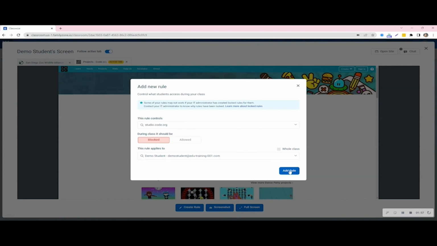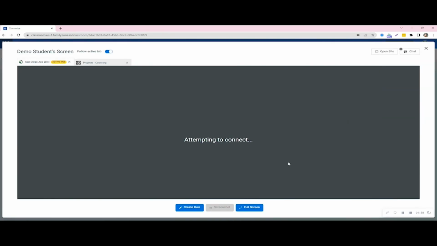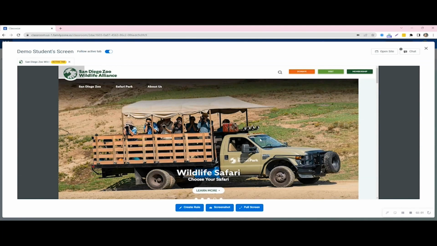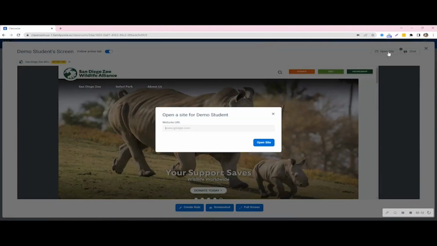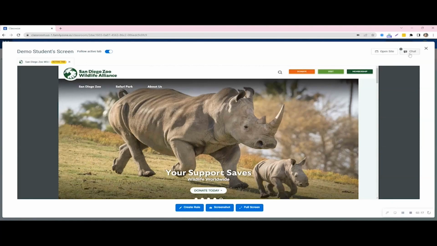Right now, the student's on code.org. Maybe in this case, I've asked the student not to navigate to code.org, but they keep making that choice. So I'm going to go ahead and block it for the student. What this means is I'm going to add a rule. It's going to live in my rule set. The tab will close on the student device, and they'll get a message that the tab has been closed because the teacher blocked it. The other actions you can take within the live screen, you can open a site, and you can also initiate that chat here as well.